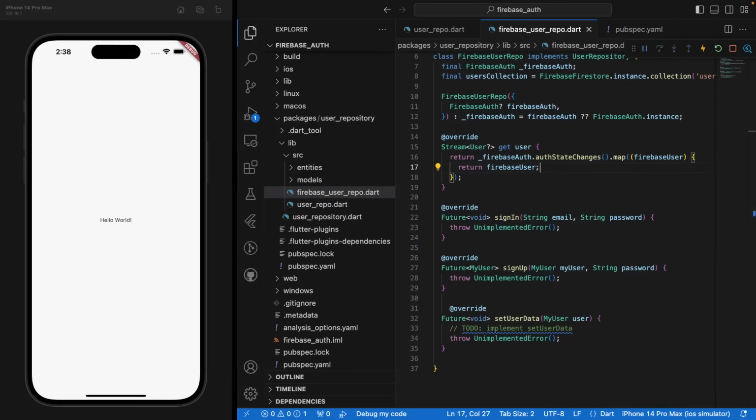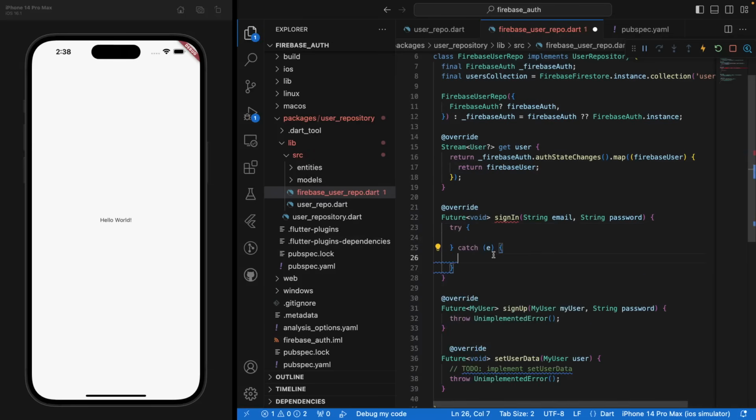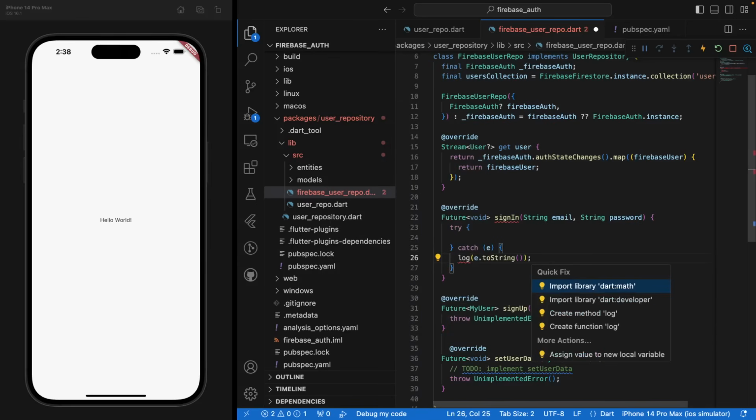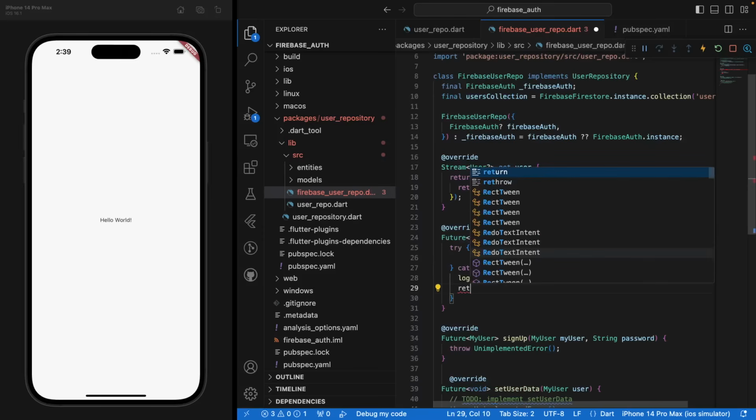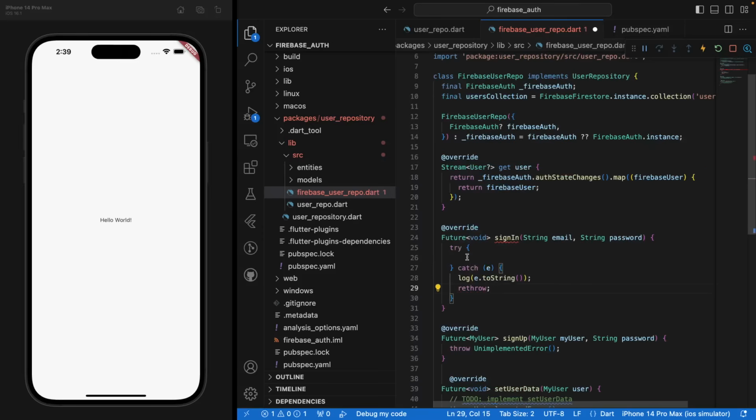Now we want to create the sign-in method. Very straightforward. I like to wrap everything inside a try-catch and log the errors if there is a problem. So you need to import Dart developer, and if there is an error, I'm going to rethrow it because it's going to be caught inside our BLoC later on.